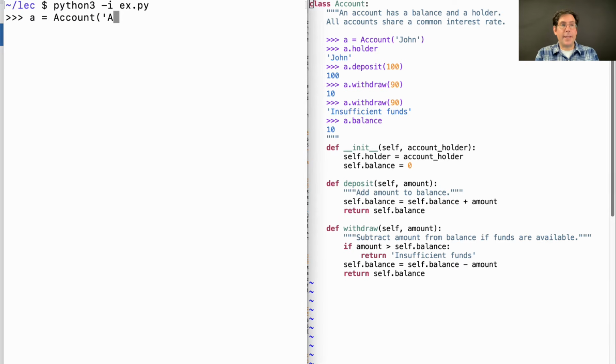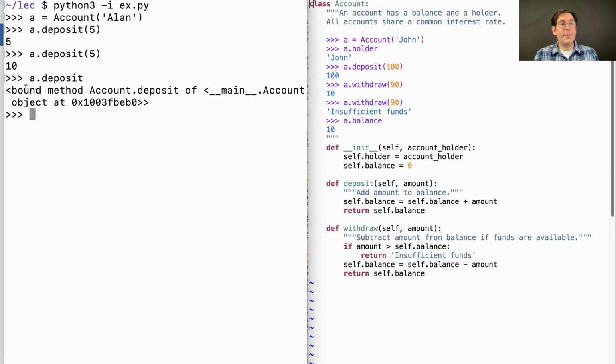If I create an account for Alan, I can, of course, deposit into it like this. And if I deposit twice, the effect is cumulative. But I said that a.deposit is itself an expression. So when we evaluate it, we find a bound method, Account.deposit. What does it mean to be a bound method? That means that the self argument's already filled in. This is a method that's going to be depositing money into Alan's account.